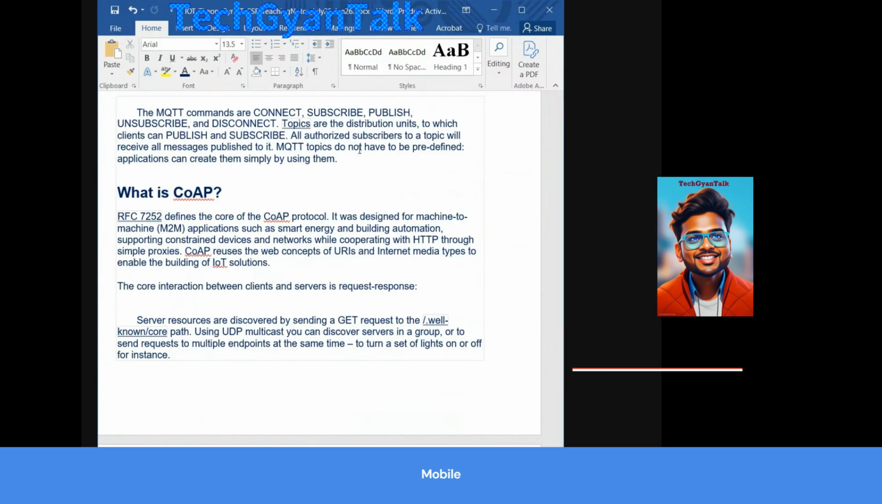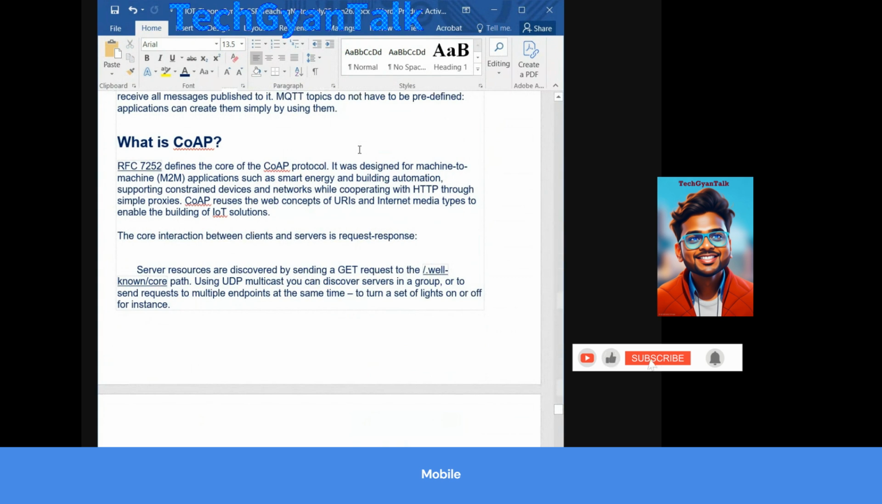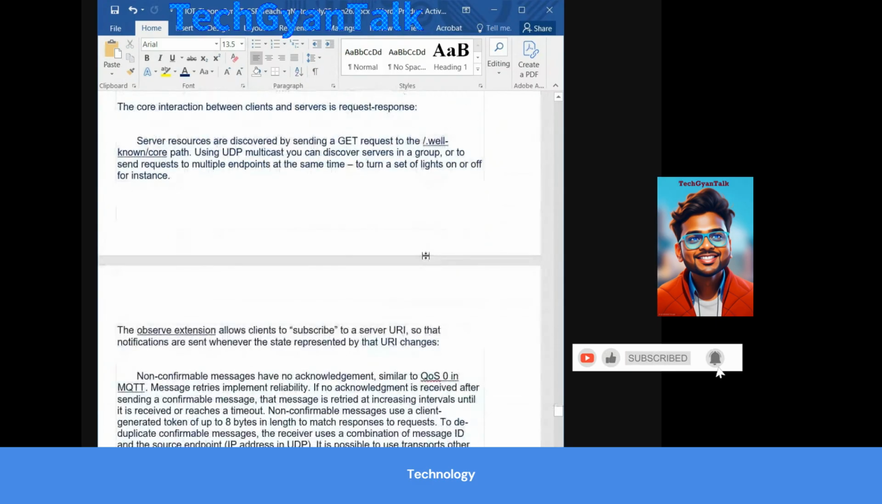What is CoAP? RFC 7252 defines the core of the CoAP protocol. It was designed for machine-to-machine applications such as smart energy and building automation, supporting constrained devices and networks, while cooperating with HTTP through simple proxies. CoAP reuses the web concepts of URLs and internet media types to enable the building of IoT solutions. The core interaction between client and server is request-response.